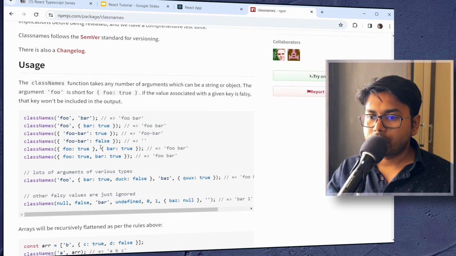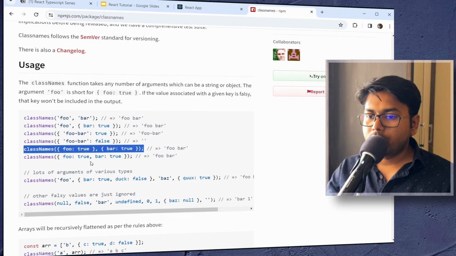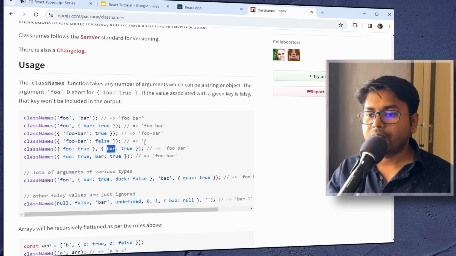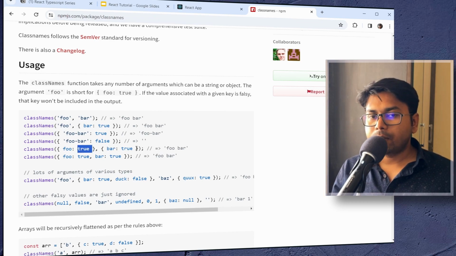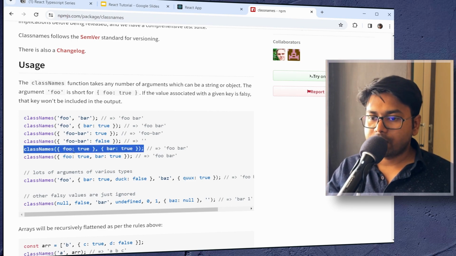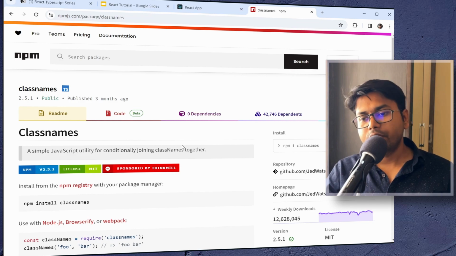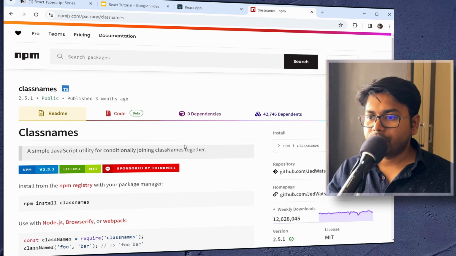Not only this, you can use this in many different ways. Like suppose in this example, we can pass multiple classes, and depending on conditions, you can set true or false. So suppose you want to hide some classes dynamically, you can use this kind of syntax. So this is pretty useful. You can use it in your React application if you want.